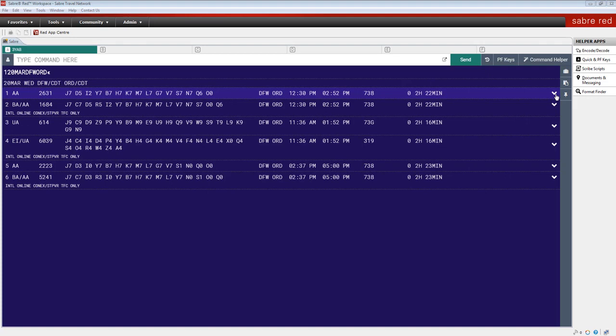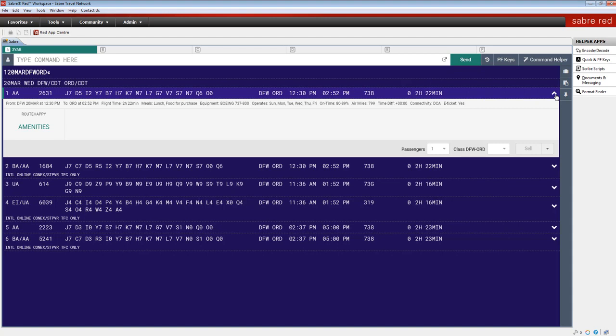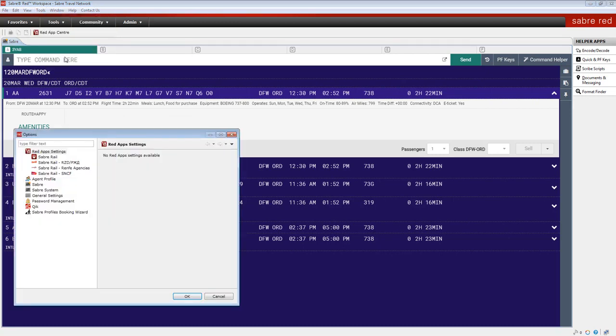When set to the classic styling, responses will be cryptic and most similar to the classic Sabre blue screen. However, click the down arrow on any response to open the panel, which will reveal even more information about the selected option. To switch Sabre Red 360 to a full graphical styling, enter the shortcut Ctrl-G or navigate to Tools, Options. Click Sabre and select Graphical Styling.